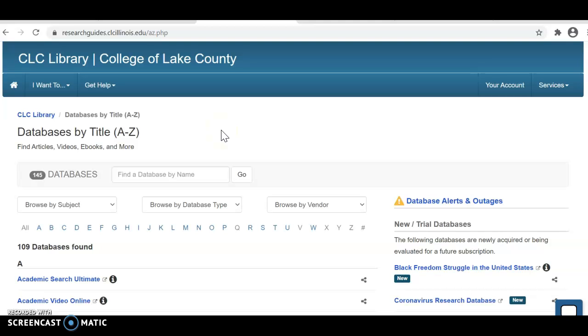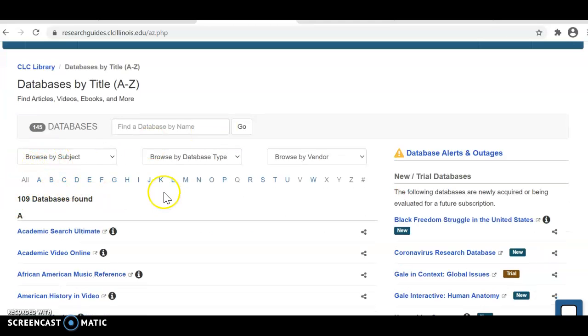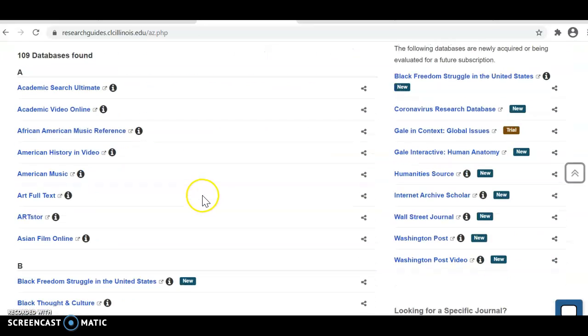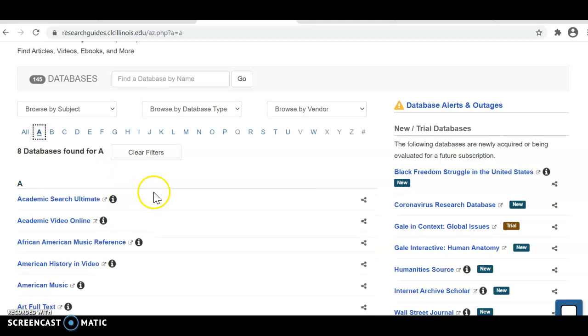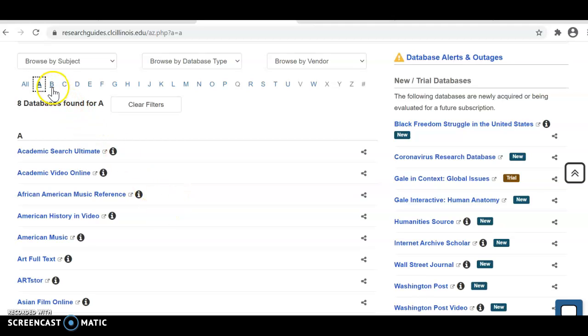Once you're there, it will give you all of the databases that were found, titled A through Z in the alphabet. At the top, you'll see it right now is on All. There are 109 databases that you have available to use through the school. If you wanted, you could scroll down and see all of them here, or you can click individually on each alphabetical letter. You could click on A, and here are all of the databases found under the A. And then B, C, and so on. But going back to All, click on that.